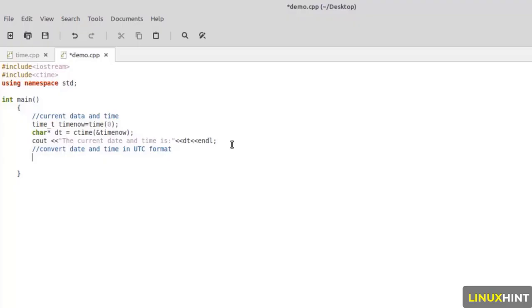If you want to retrieve the current system date and time in coordinated universal time, that is UTC, you can do this in this way. Write here tm gmtm, that is equal to gmtime, and here you have to write the name of your time variable, that is now. Write here dt, that is equal to asctime(gmtm). Now we have to print this dt variable, so write here cout the UTC date and time is.